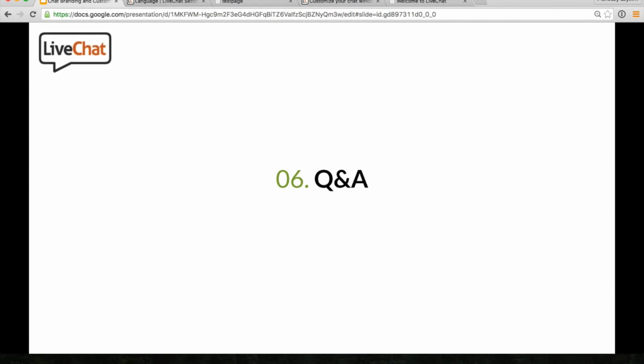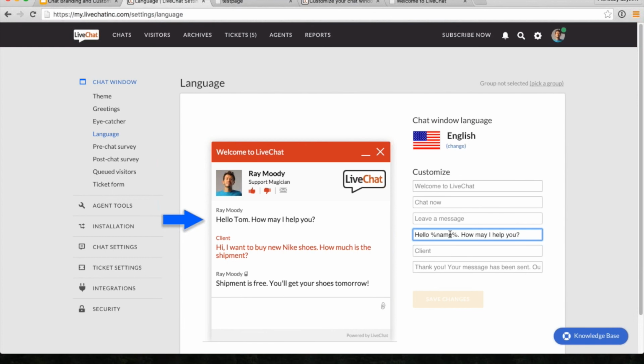Scott asks us, how can I get the visitor's name to pop up? When I go on, it identifies me, but not other people who have visited my site. Basically, names are available with the pre-chat survey. If you don't know the visitor's name, then as you can see in the language section, if the name is not known, then the client will show up. So in this case, that would be, hello client, how may I help you?